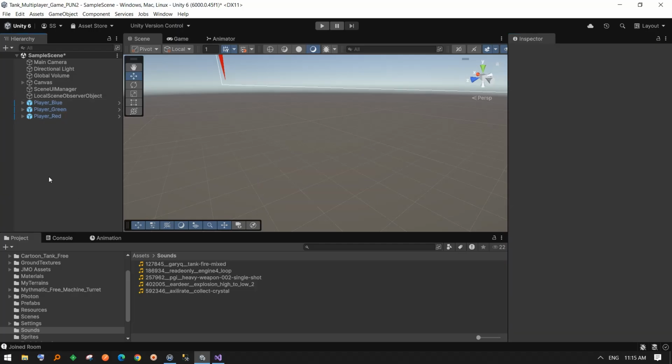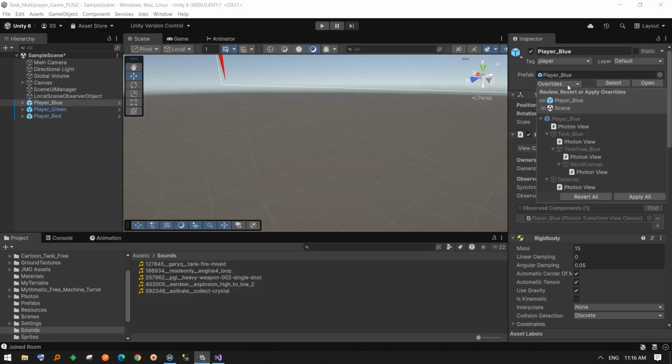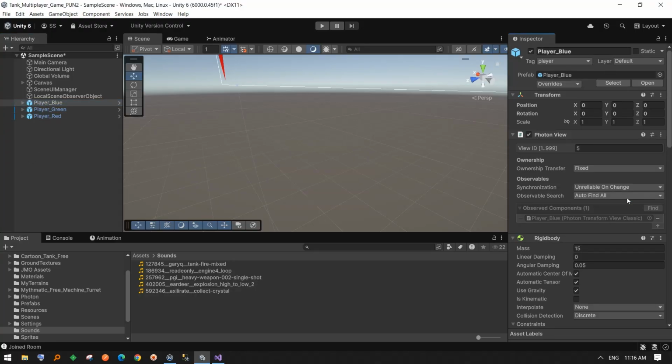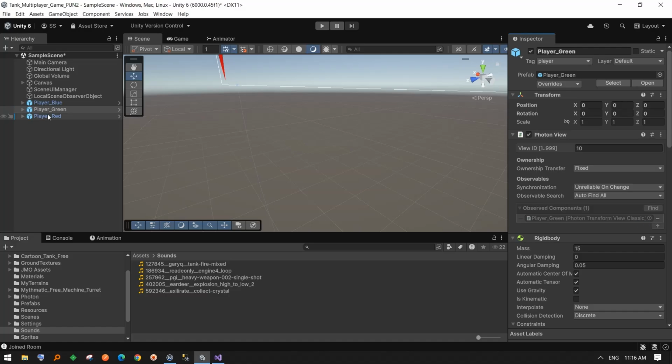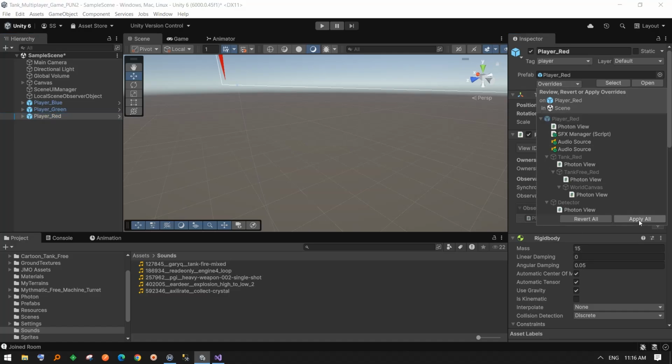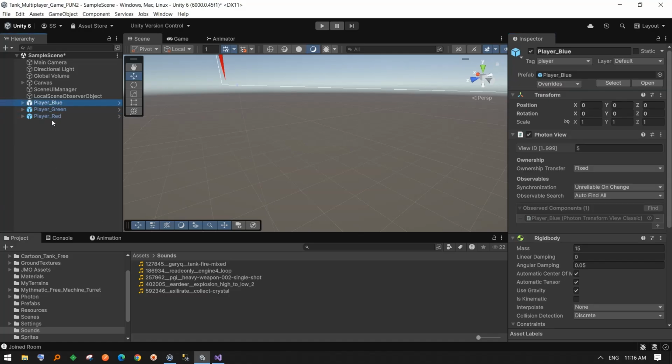For all the players, we click on Override and select Apply All to apply the changes to the prefabs. We no longer need the players in the scene, so we remove all of them.